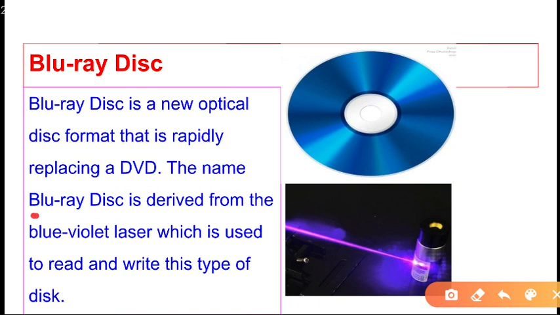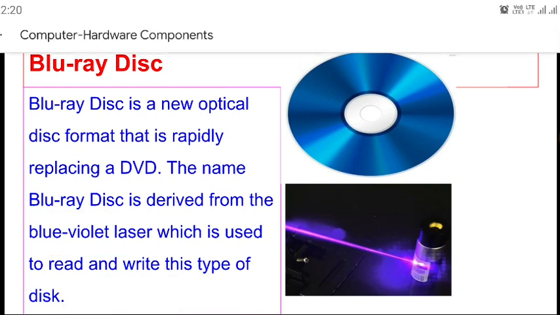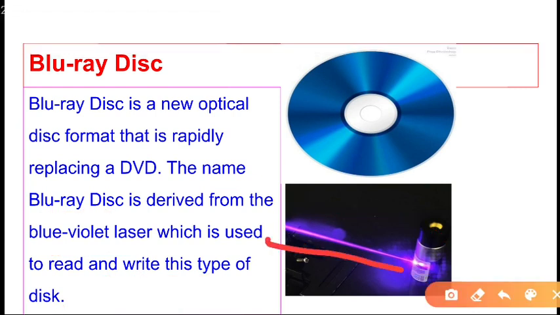The name Blu-ray disc, the reason these discs are called Blu-ray disc, is derived from the blue violet laser which is used to read and write this type of disc. So this type of disc can only be read with the help of this laser. Can you see this laser device which is sending this blue violet laser over here?